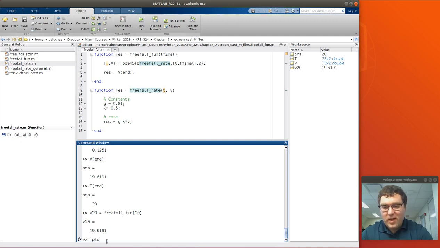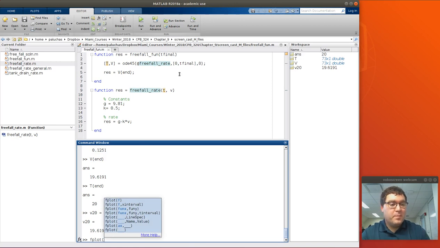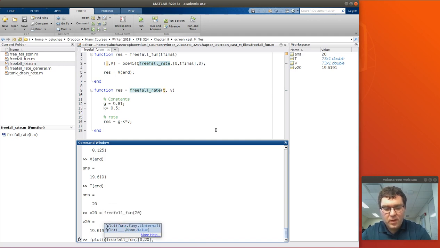So if I were to do fplot, right, because this is now a function with a single input, I provide it with the value of t, it's going to return my velocity at t. So I can do an fplot at freefall fun. Now let's go from 0 to 20 seconds. So, comma, 0 to 20 seconds. And I can do, say, black lines. Right. Cool.